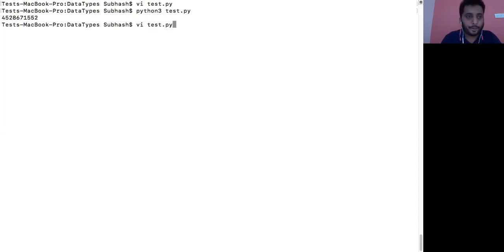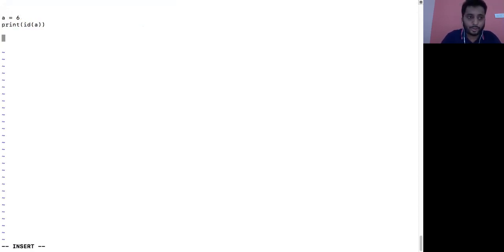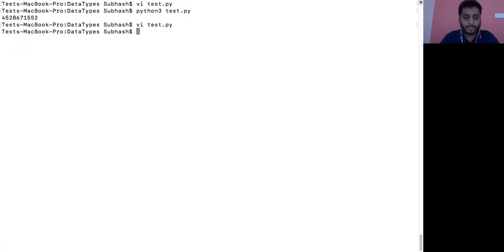Now, according to my explanation, if I create another variable k and store a, then as I told you, both a and k would be referring to the same constant. Therefore, the id of k should also match a. Both should be the same, right? Let me try this and see. Python 3 test.py. Yeah, both give the same value. So it means both a and k are pointing to the same location, right?